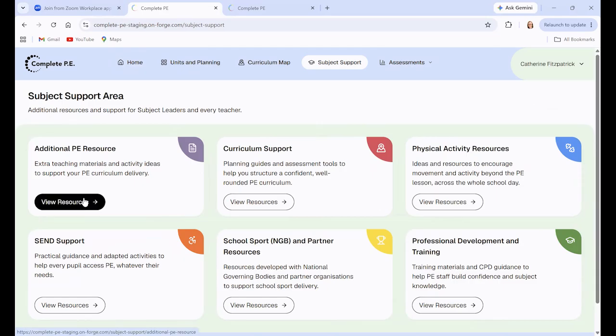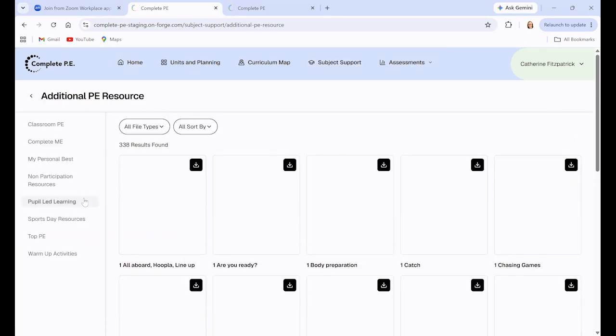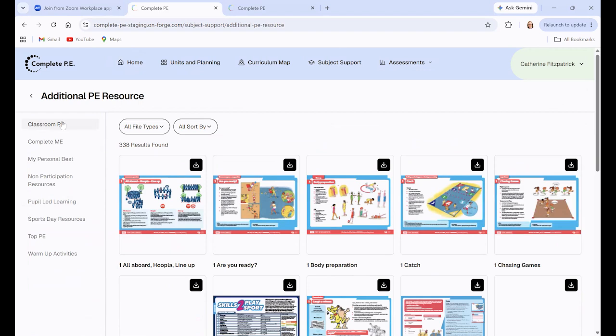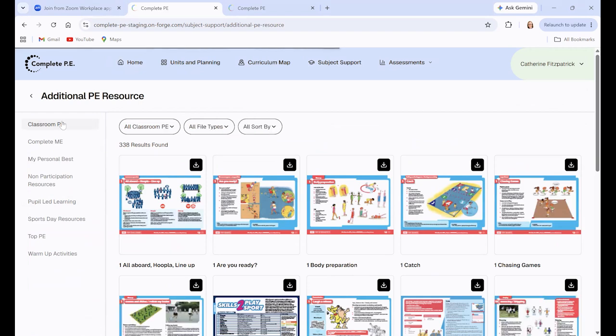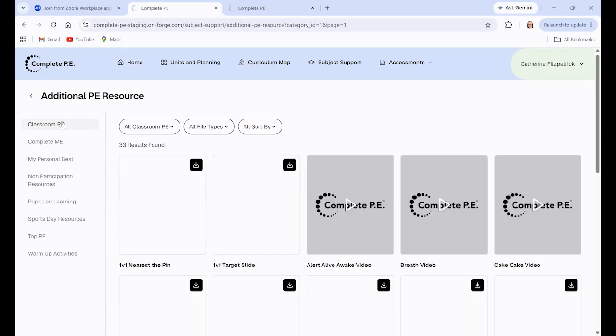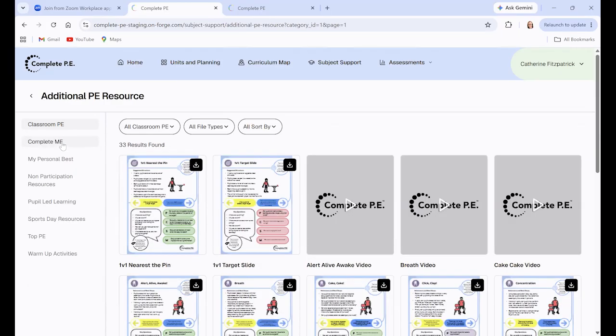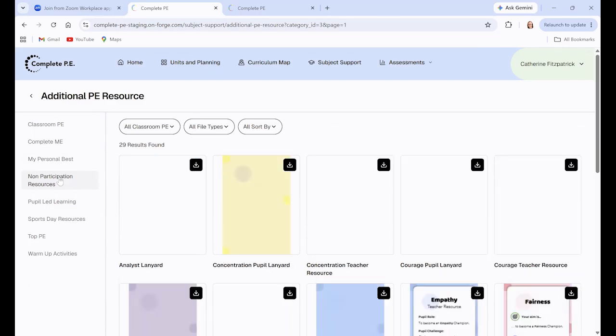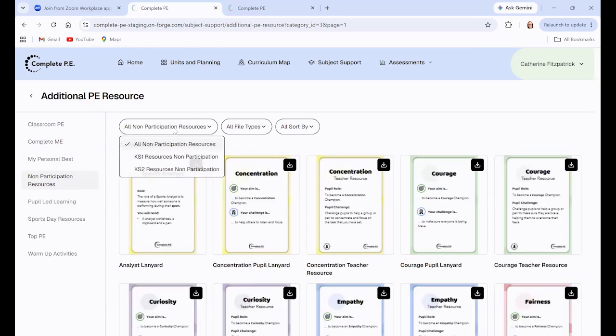First of all, it's split into 6 sections. So in our additional PE resource section, this is where you're going to find resources that potentially could support you. For example, if you're delivering classroom PE, as you can see there on the left-hand side. It's also where you might find things like non-participation resources. You can filter the content as well to show you specific key stage resources.